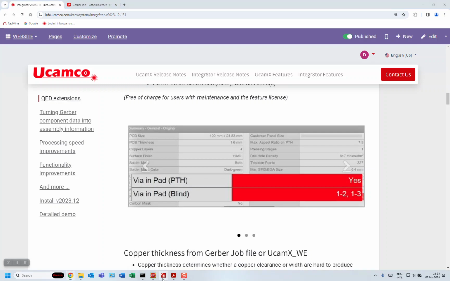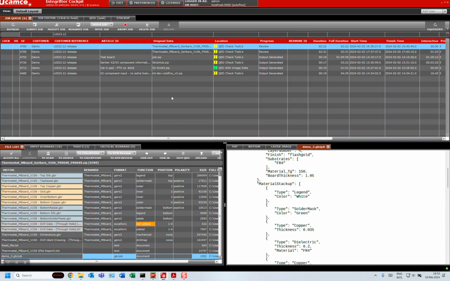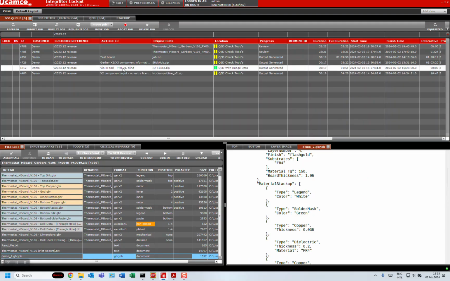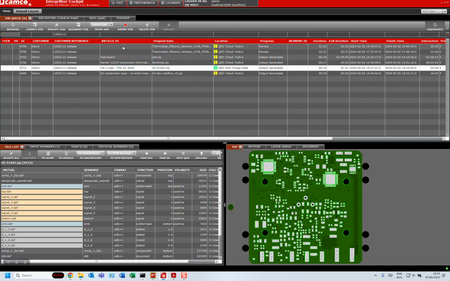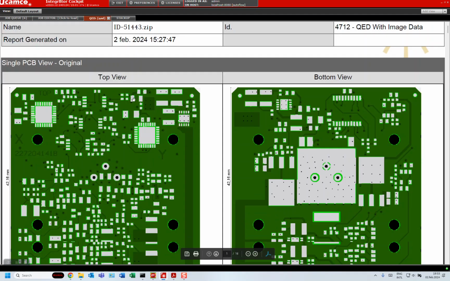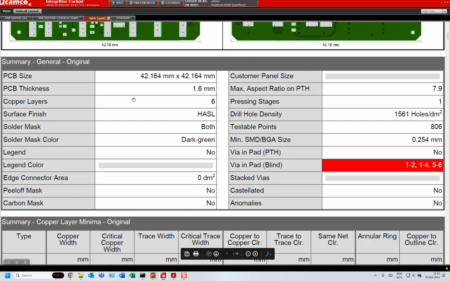I think if we go back here, there is a VIA in pad here, for instance. And if we have a look at the QED report for that, the PTH here in this case is exempt, is nothing to do with any VIA in pad. However, in the blind, there are situations in the blind from 1 to 2, from 1 to 4, and the 5 to 6, so the bottom one.